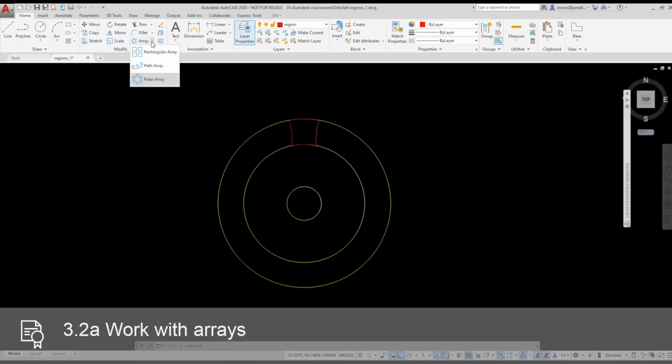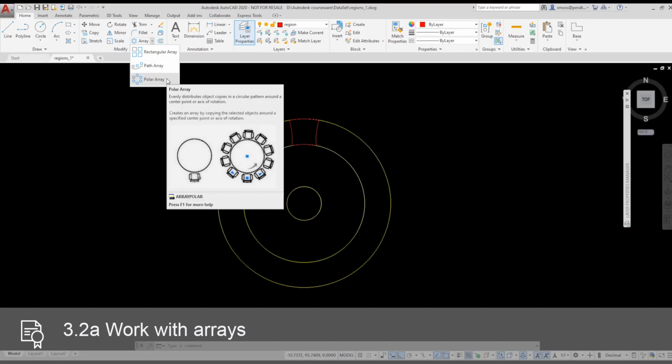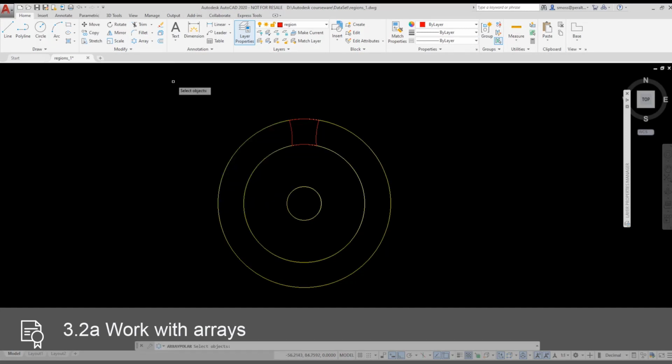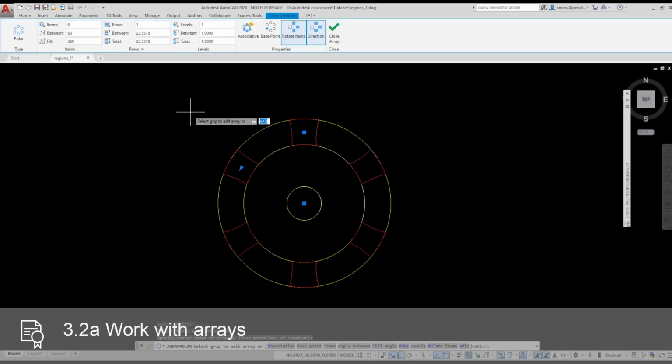I'm going to use Polar Array to array the region around the center of the circles. I select the Polar Array tool from the ribbon. I select the region. I press Enter to indicate I am done selecting objects to use for the array. The command prompt asks me to select a center point for the array. I select the center point of the circles. I change the number of items to 12.